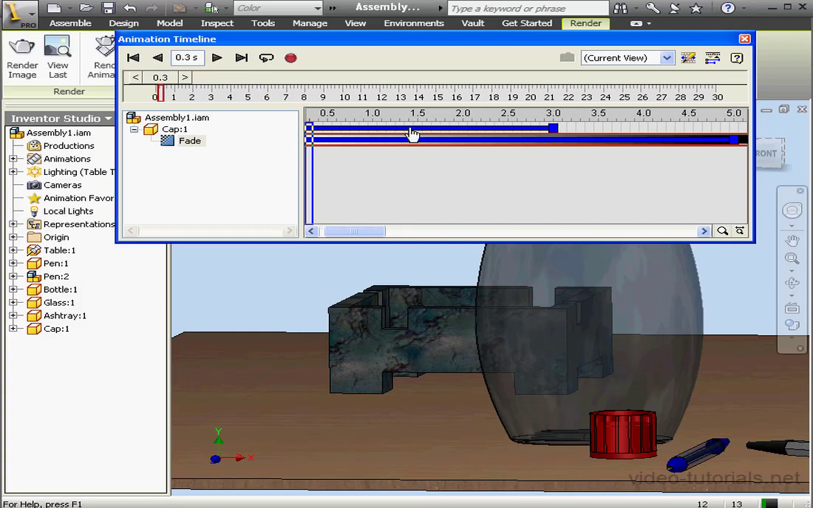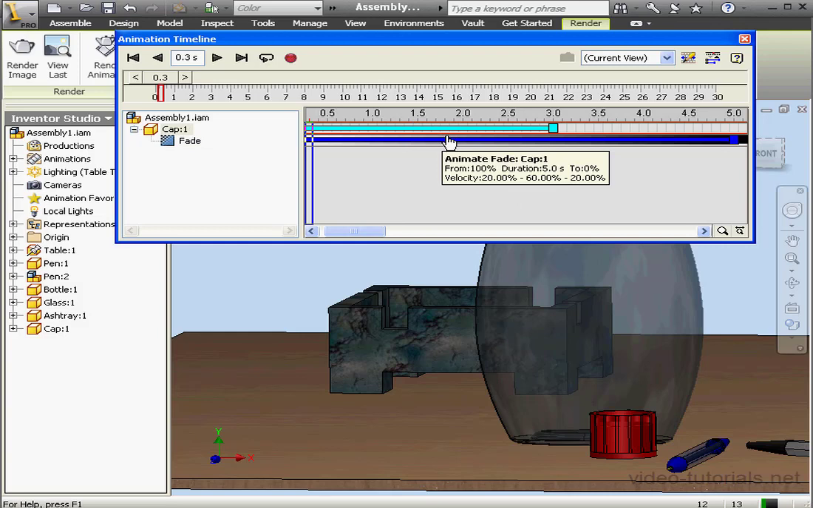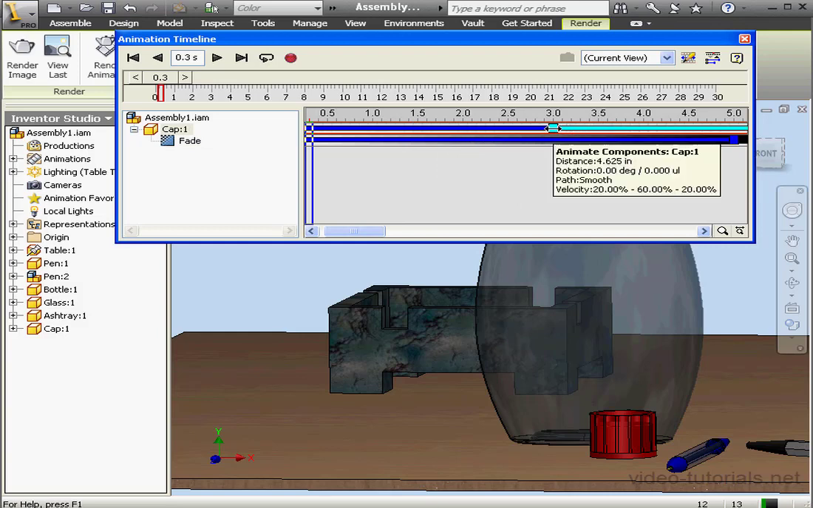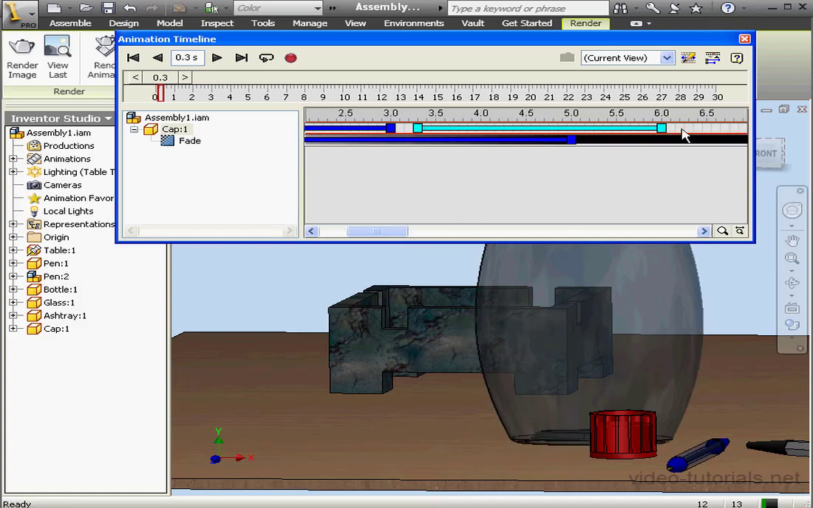Let's explore how we can manipulate the timeline a little bit. Let's right-click on this bar, select Copy Action, and right-click and select Paste Action. Now I can grab and drag the handle to move my animation. Let's resize it, and let's preview it again by dragging the slider. Now it disappears.